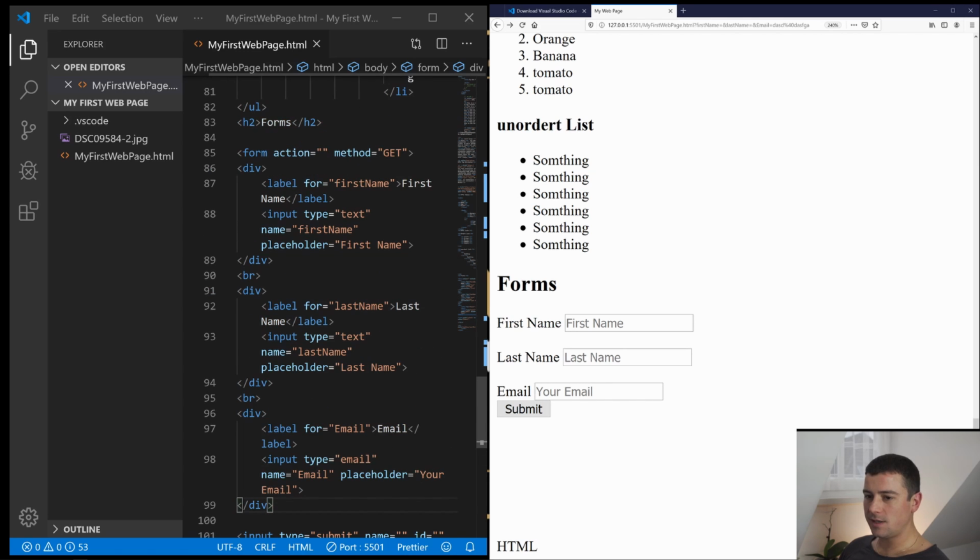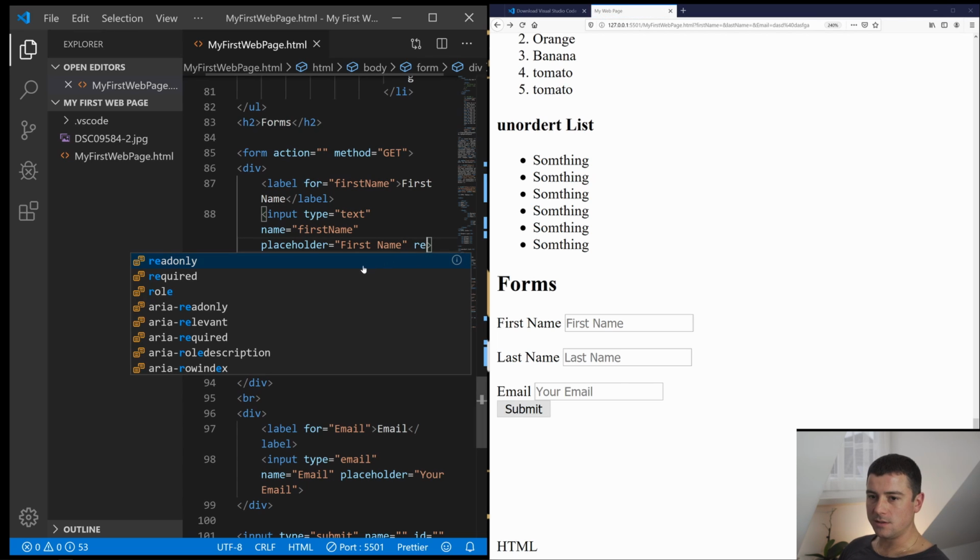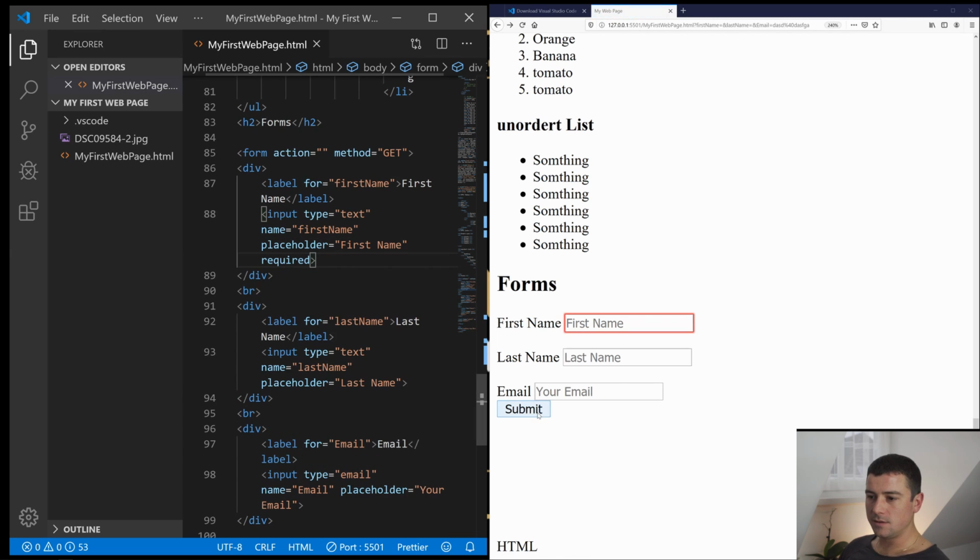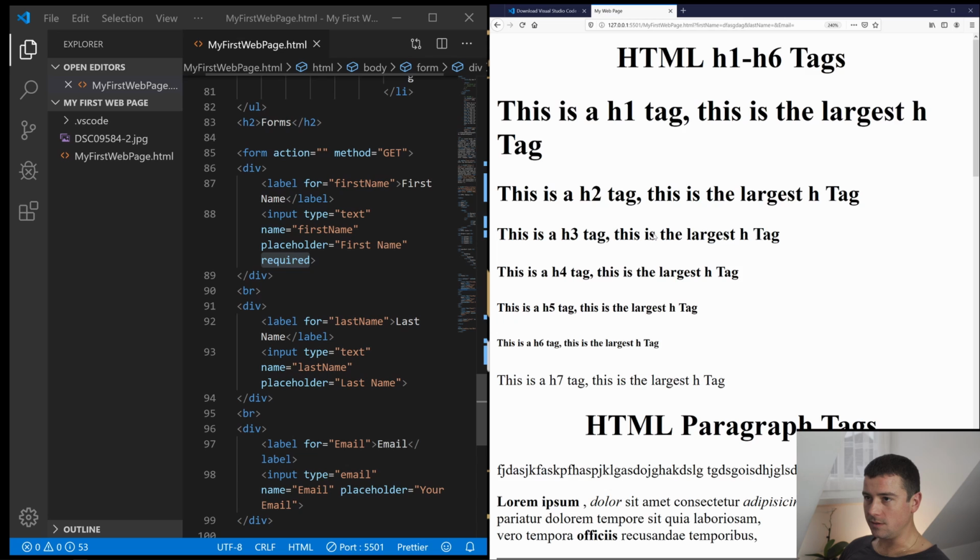And actually that's another attribute, the required attribute. So after our placeholder, if we type in within here, required, and hit submit, you can see it already pops up. It already prompts us to fill out this field. So the user can no longer submit this form without filling out this field. And if we only type in within here something, it submits.